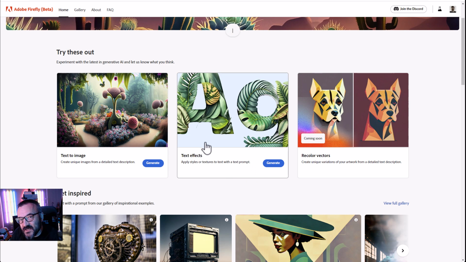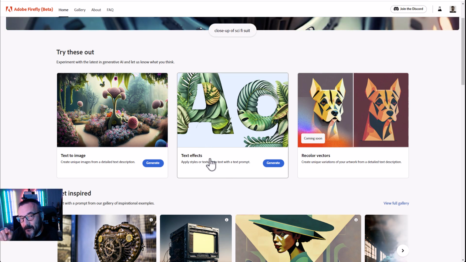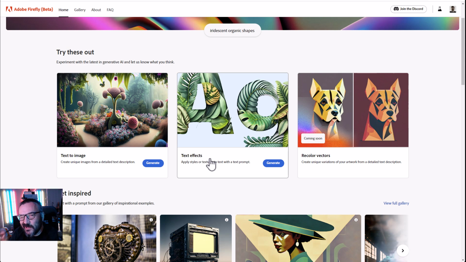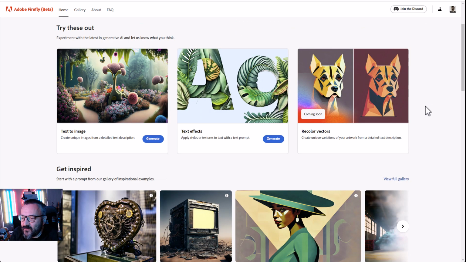Another one is text effect. So you actually can create text. And this is a little bit different, because one of the biggest problems when people try to create text with Stable Diffusion or MidJourney or other things is that it's a little bit tricky to do. We'll see how they will handle this. So let's go ahead. Next, what we have, coming soon, is the vector.